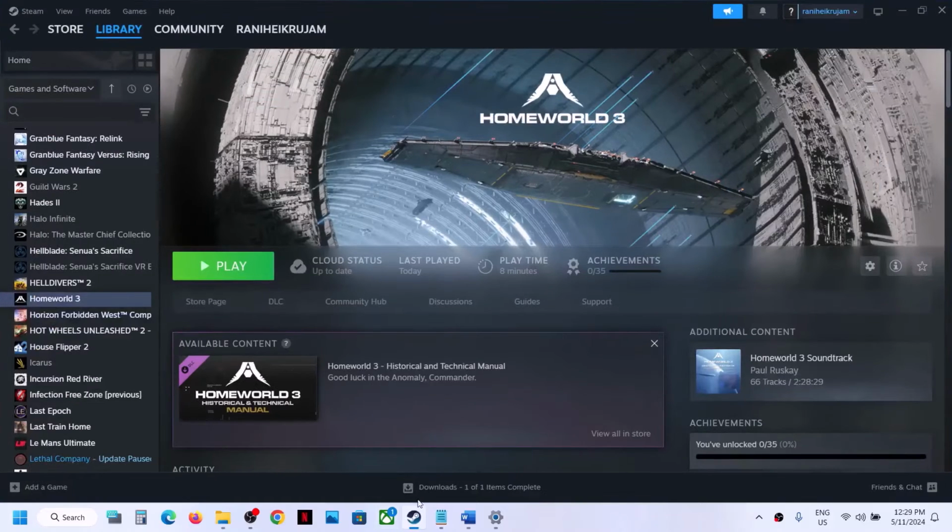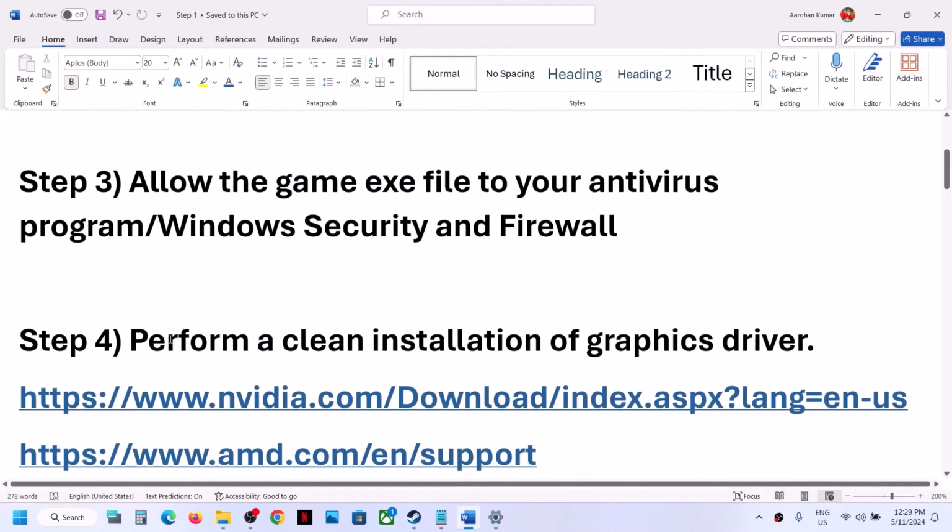Now the next step is to perform a clean installation of your graphics driver.